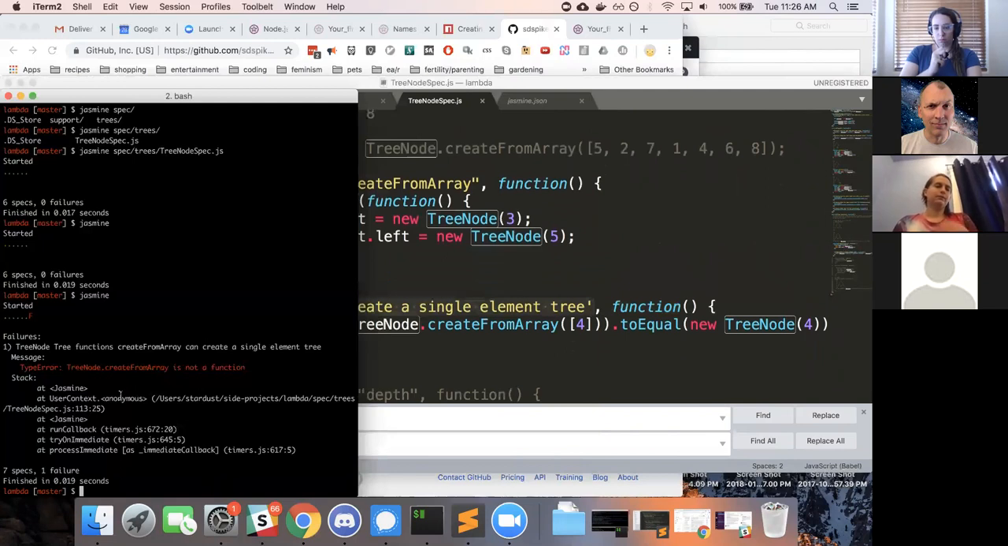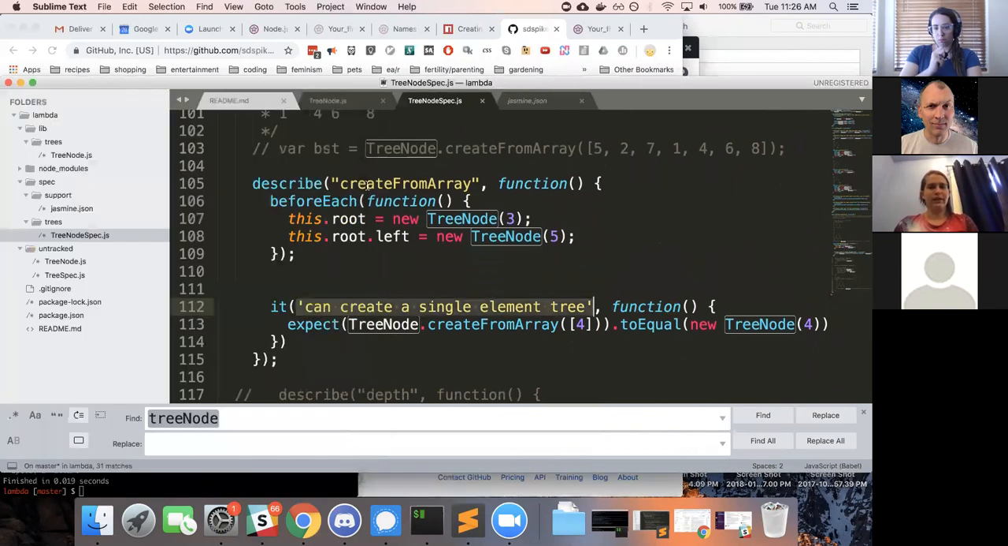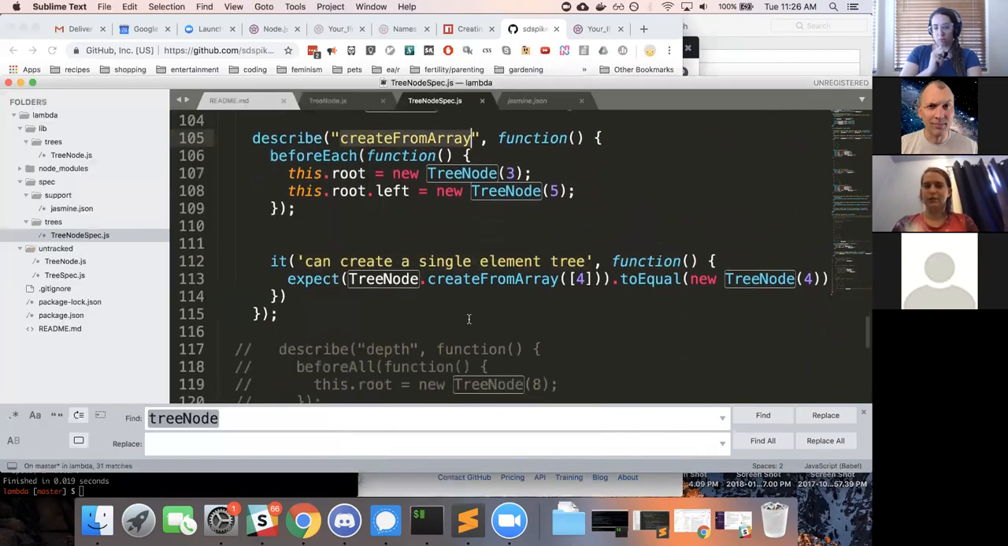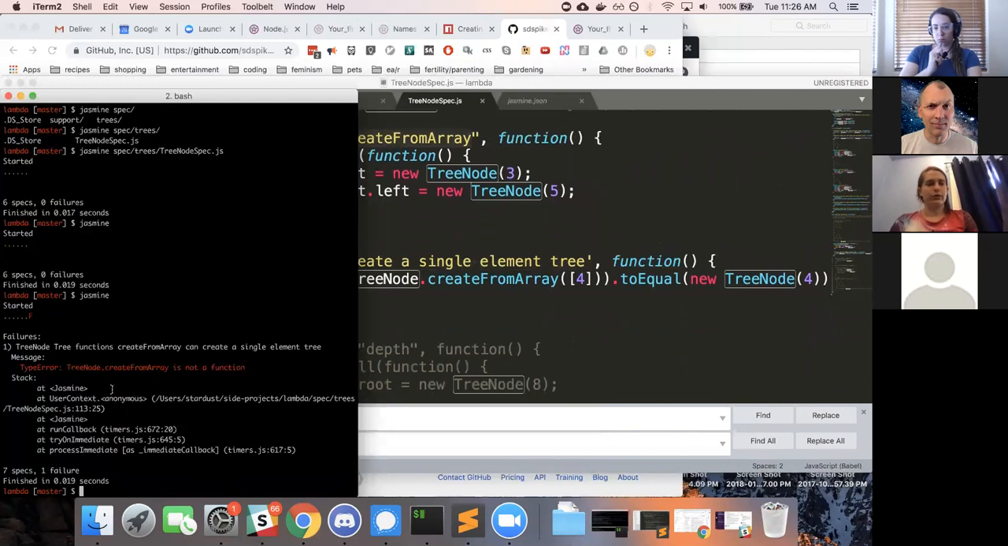So when you're naming these, excuse me, you want to consider what the output's going to look like. You want it to read as sort of a sentence. So at least the create from array can create a single element tree part makes a reasonable sentence. The tree functions in there is a little spurious, but cool. According to our test-driven development philosophy, this is good.